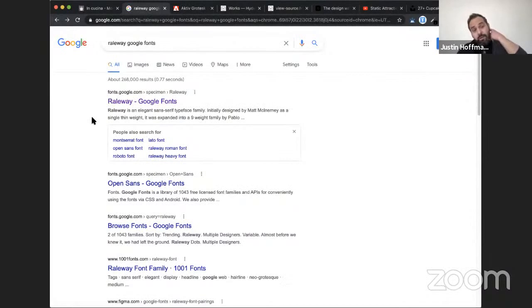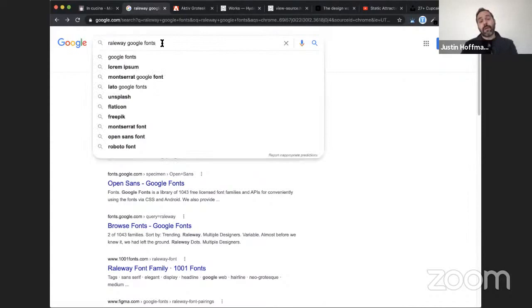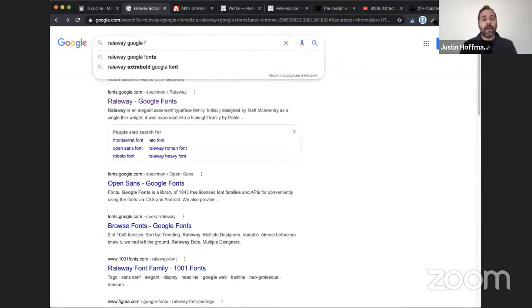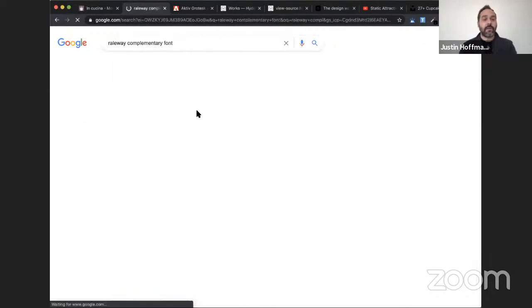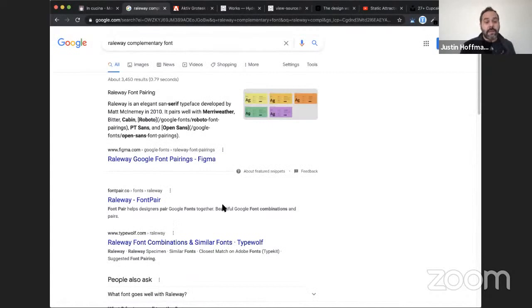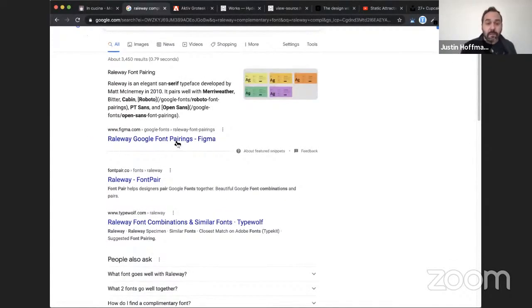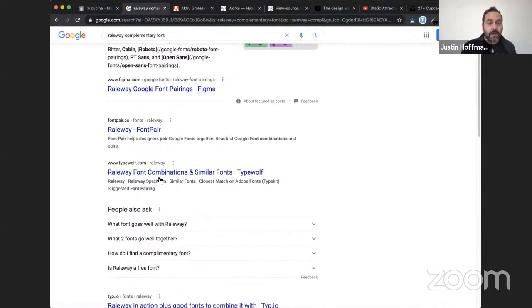So then you could look at another thing to do. If you're choosing one font, I would recommend actually choosing two fonts. So I'm going to do Railway, and then I'm going to do a complementary font to Railway. And you're going to find font pairings. This is from Figma, which is really cool. I've never seen Figma do that before.